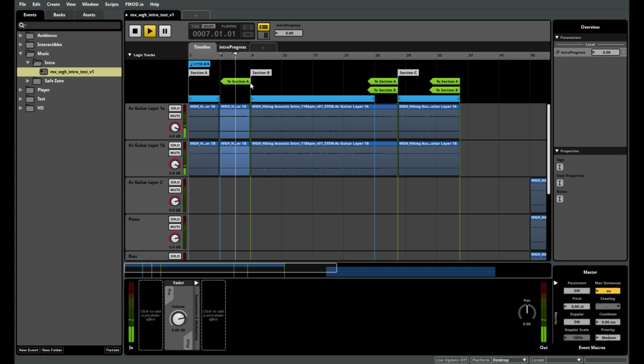And this green thing here is going to check at the end of bar 8, hey, what's the value of intro progress? Is it still between 0 and 10? If so, go back to section A and loop that. So I'm going to go ahead and move intro progress to a value greater than 10, and we won't loop. We'll continue past.